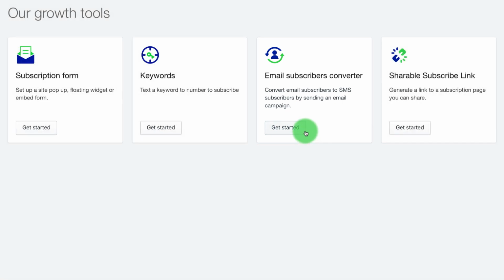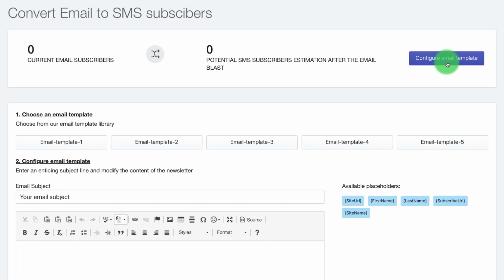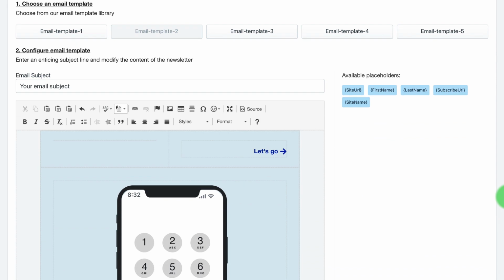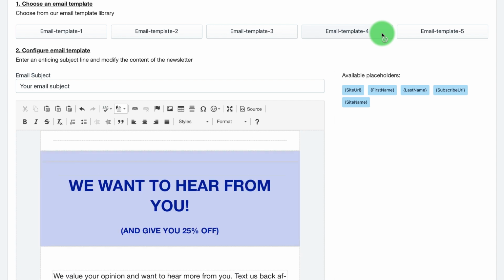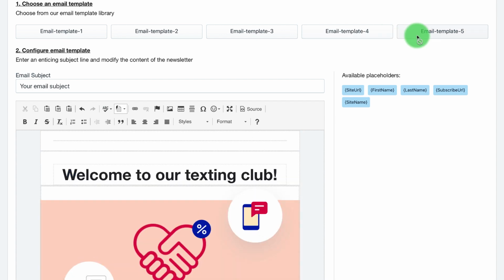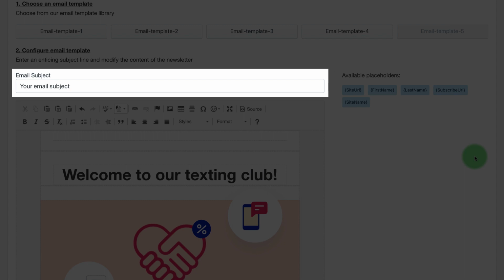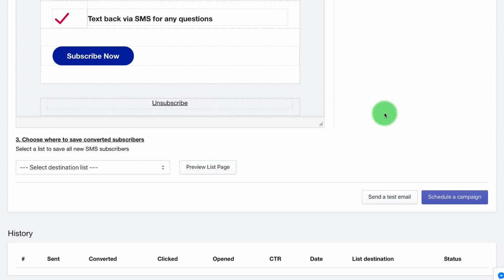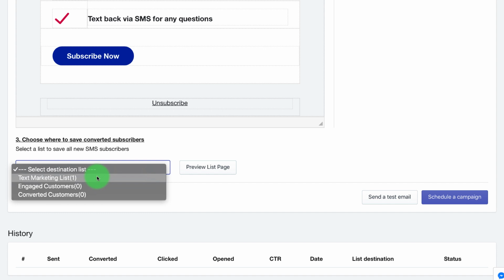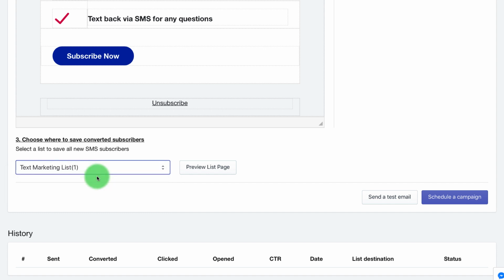Now, you can easily build an email newsletter to send to your current subscribers with a link that will lead them to a page in your store where they can enter their phone number and become an SMS subscriber. Start with one of the 5 email templates we've designed or go with your own design. It's up to you. Give your email a relevant subject line so your subscribers know from the get-go that you're inviting them to subscribe with their phone numbers. You can also make changes to the content inside the email templates provided. Finally, choose the subscriber list you want to populate with phone numbers from your email contact list and schedule your campaign. That's it.